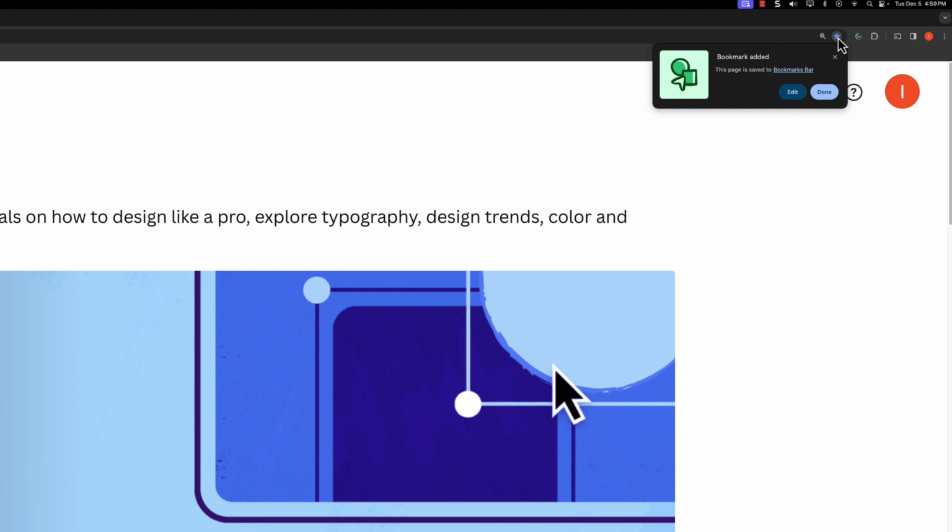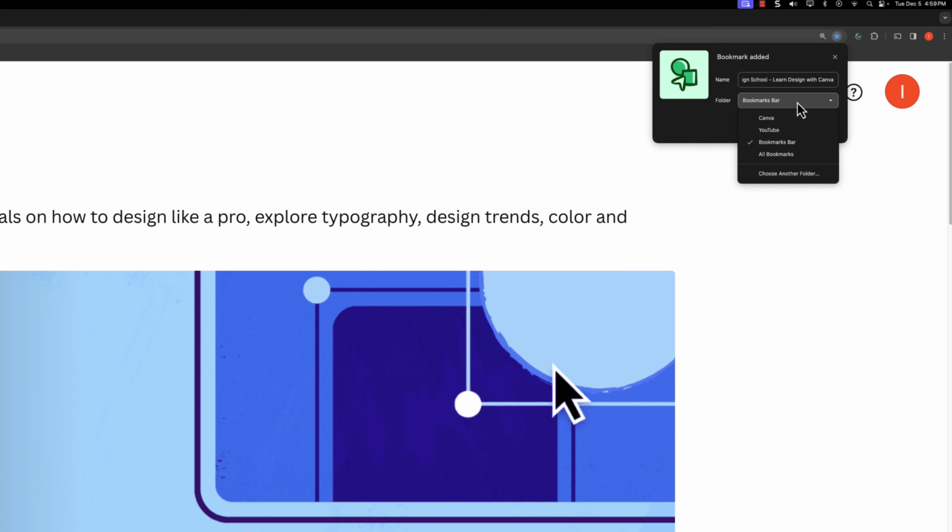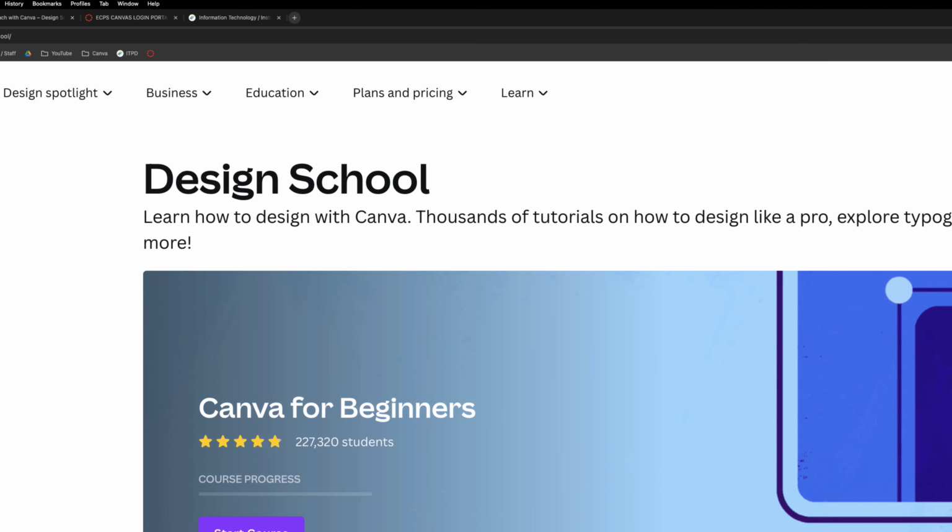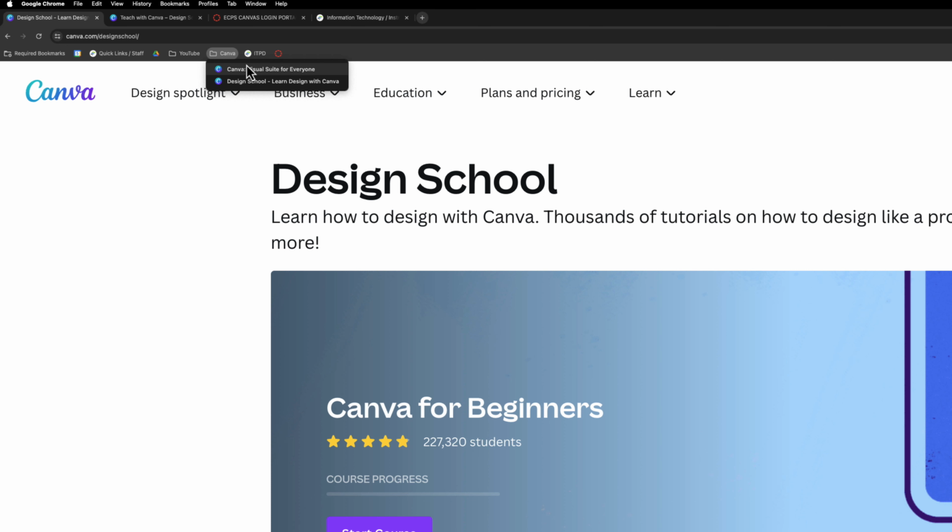You can click the star to create your bookmark as normal, and then you can see here we can change the location by clicking into our folder options and selecting our Canva folder. Those two bookmarks now exist in our Canva folder on the bookmarks bar.